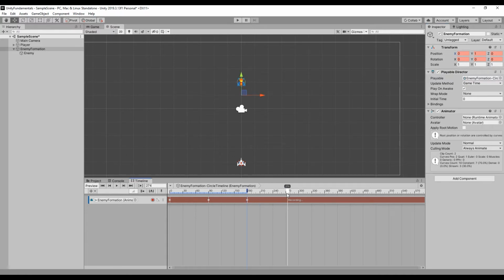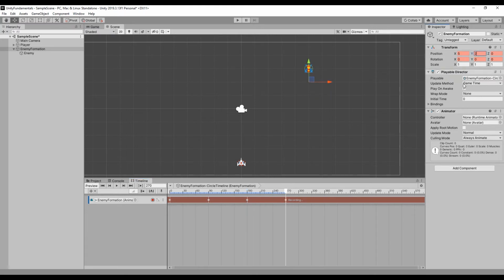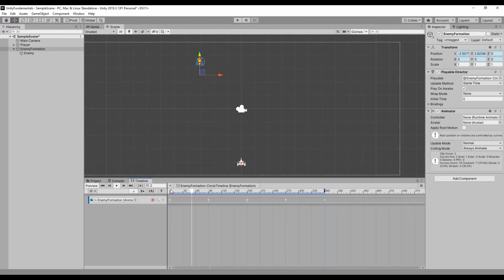Again, let's move forward 90 frames and set the X position to -5 and the Y position to +2. Lastly, let's move it again 90 frames and set the X position to 0 and the Y position to +3. Now if we play our animation, the enemy formation will fly in a circle in our scene view. Let's make sure our formation continuously loops through this circle.